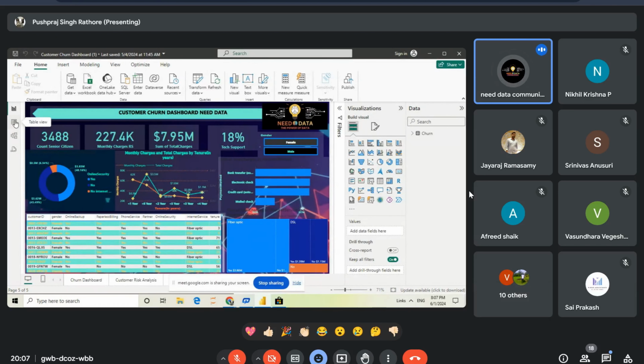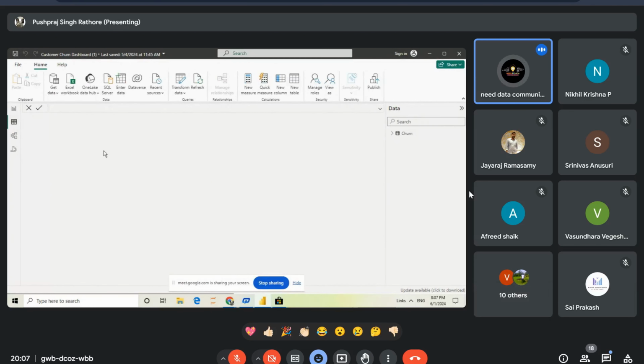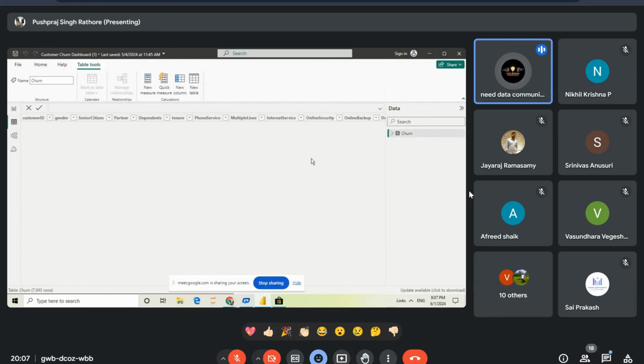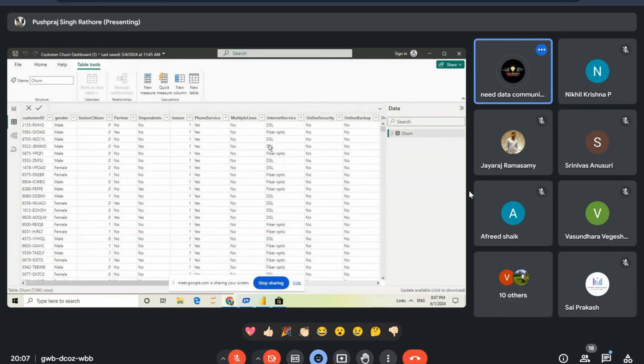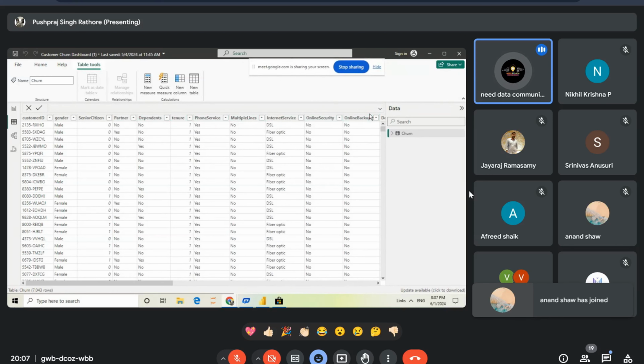When I click on the tab view option, the data set will open and the particular columns and their values are easily visible. Here you can see the customer ID, gender, senior citizen, partner, dependents, tenure, phone services, multiple lines, internet services, online security, online backup. So these types of raw data will be available.